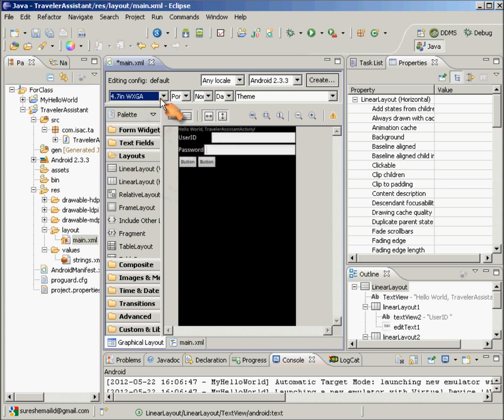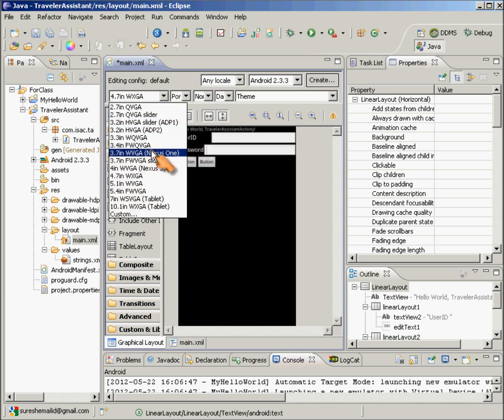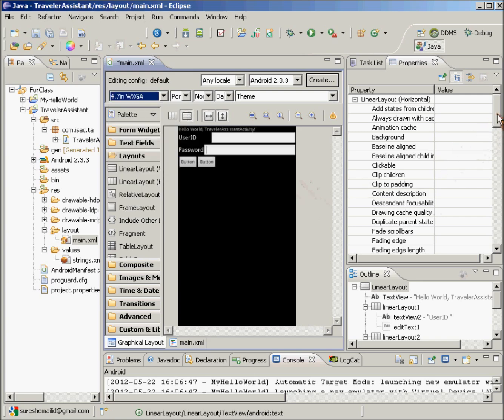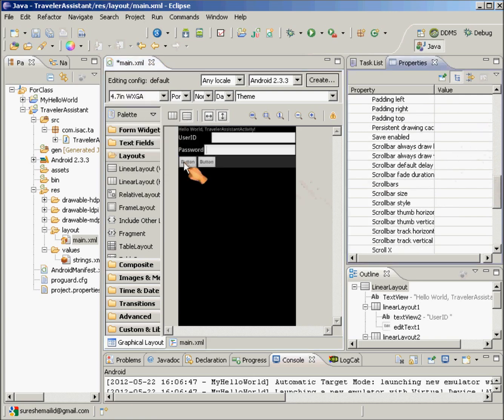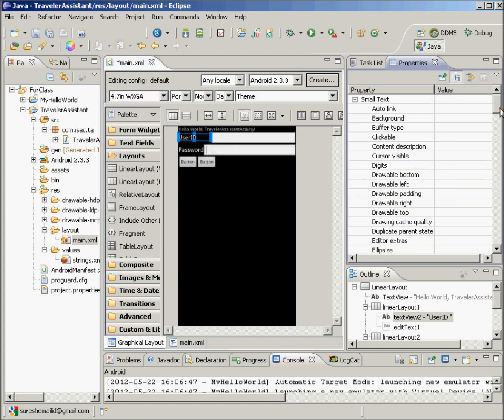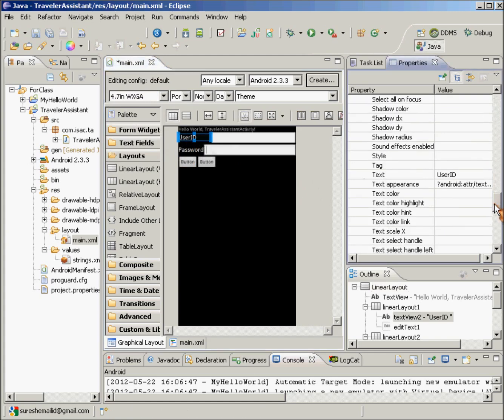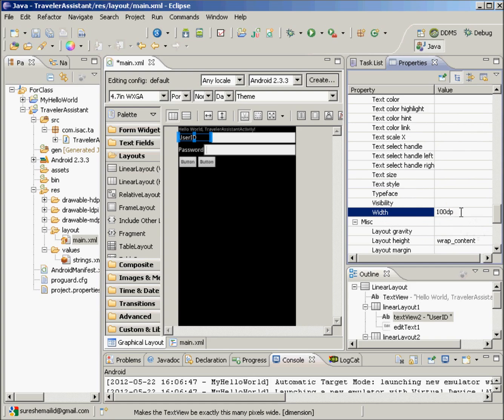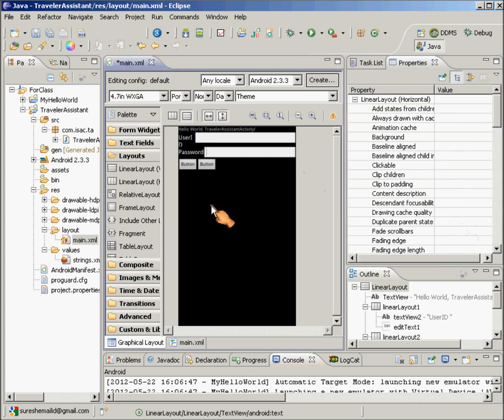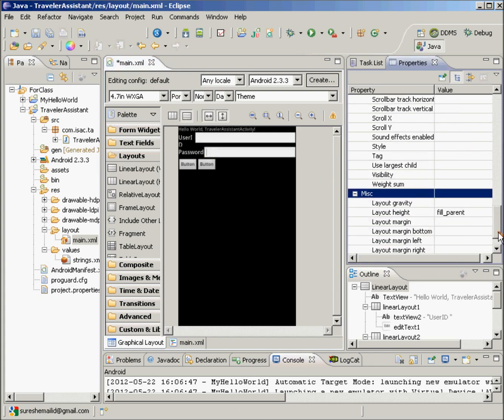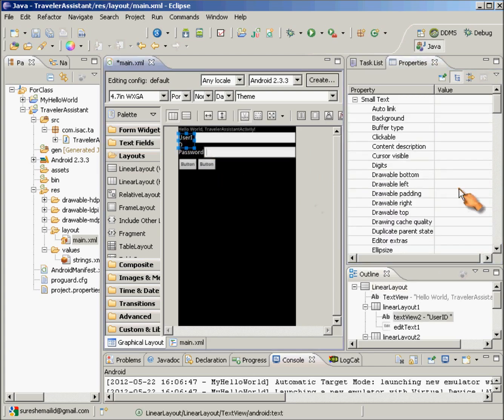Let us go back and convert this into pixel, and you will see how it looks. Okay, so just convert DP into pixel and you will see the problem immediately. What happened? It got scrolled because 100 pixel is just this small and user ID will not fit in. And that is the problem with the pixel unit of measurement. So please do not use pixel, use DP.